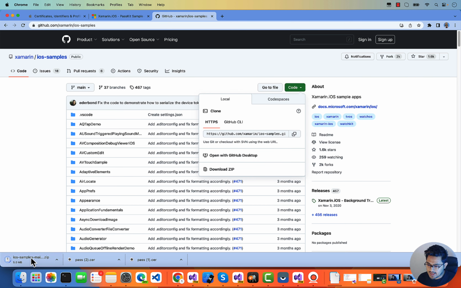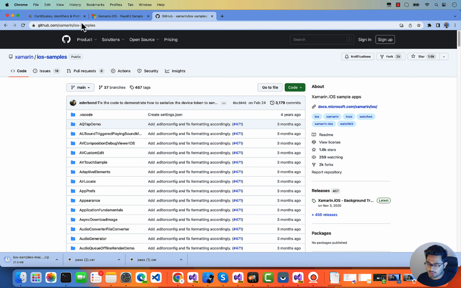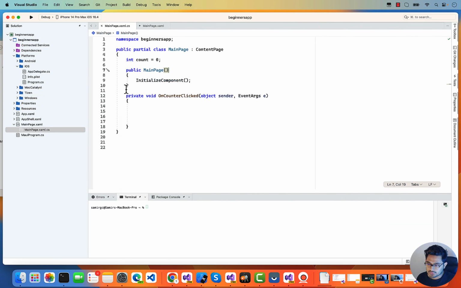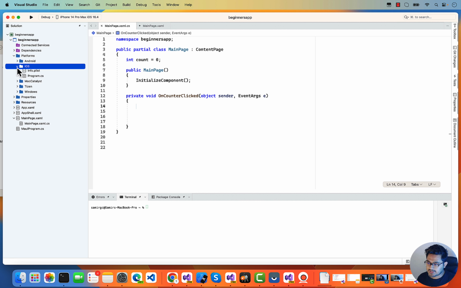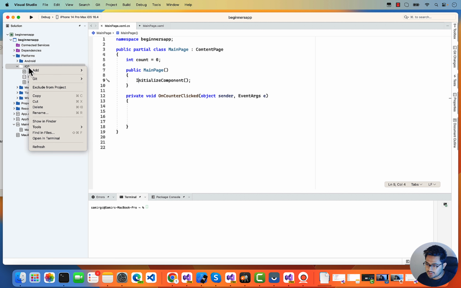Here you can see the sample starting to download. It will take some time, as it will be more than a 1 GB file, so we'll let it download. Now what we're going to do is, in our iOS project we don't have an Entitlements.plist, right? So in order to create the Entitlements.plist file, we'll show it in Finder.